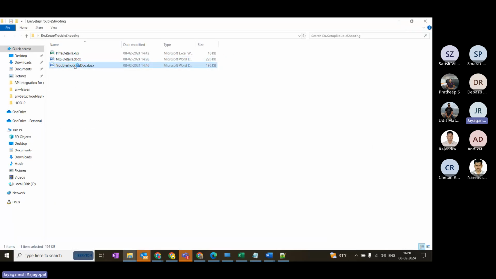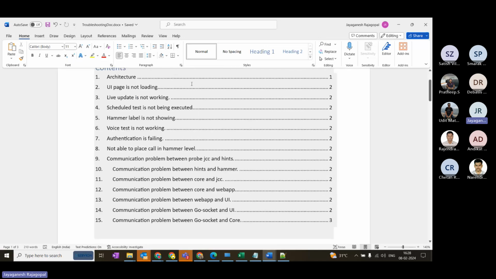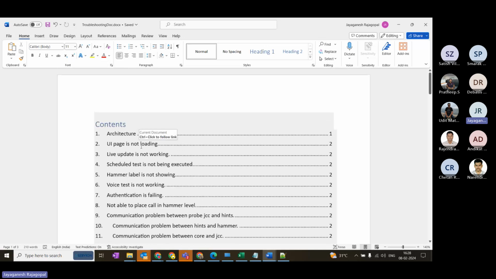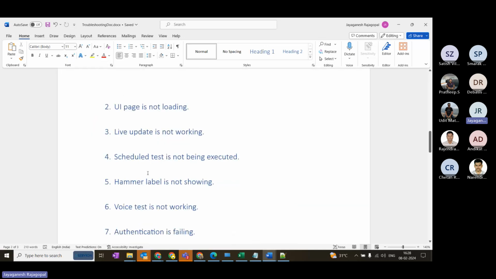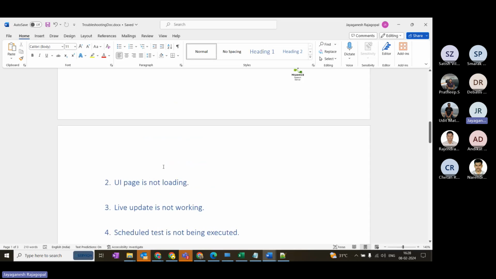Then the troubleshooting document. Here I am listing all possible issues that we have right now. If a UI page is not loading, we need to mention what scenarios the developer or someone needs to check. I will start by updating this document, and then you add more based on your own experience.